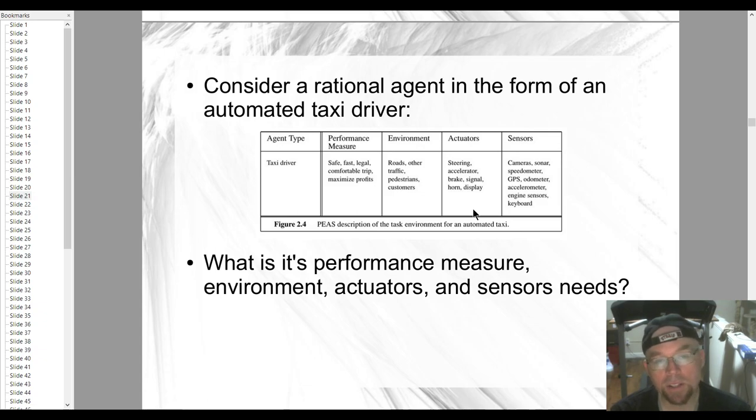So what are some things that you could use for this agent in terms of sensors? Well, cameras, right, to see how far something in front of you is. Sonar, I guess, use some kind of echolocation. You need a speedometer to sense how fast you are. You can use GPS to know what location you're at and when the taxi has reached its destination. Odometer, how many miles you've gone, that sort of stuff, okay? Keyboard for the customer to interact with the taxi driver, okay?